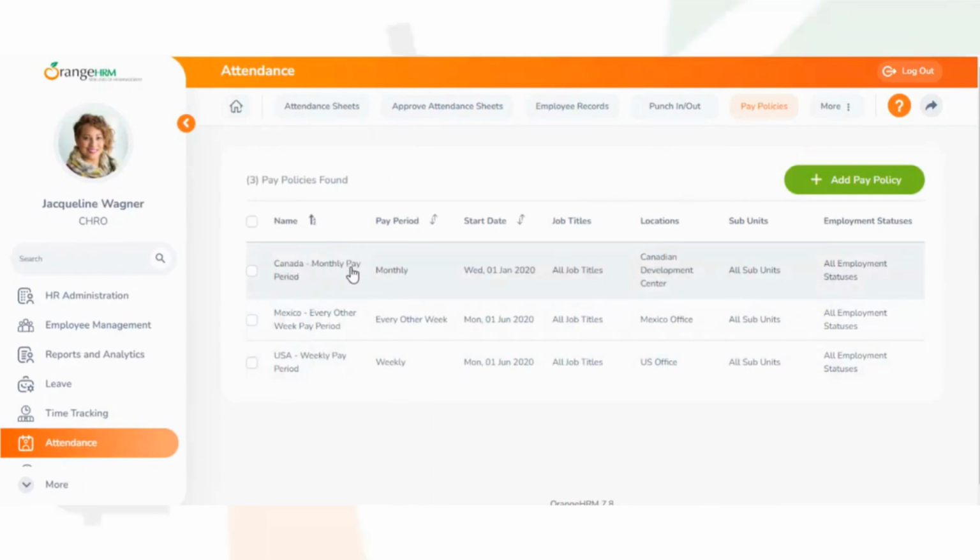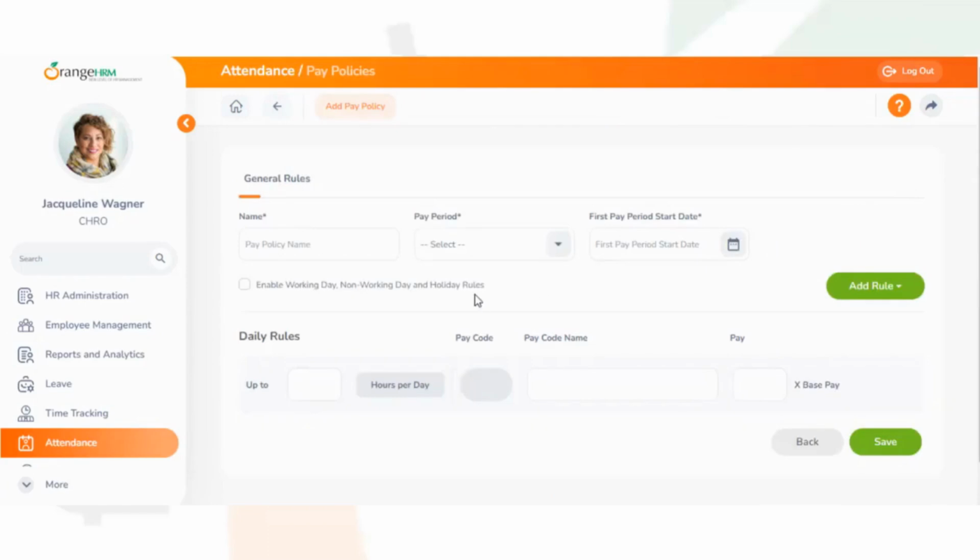Here you can see the name of the pay policy, the start date, the job title, the location, the subunit, and the employment status. Let us now see how to create a policy. Click the Add Pay Policy option. In the next screen, you need to define the name of the pay policy and select the relevant pay period, whether it is every other week or on a monthly, semi-monthly, or weekly basis.